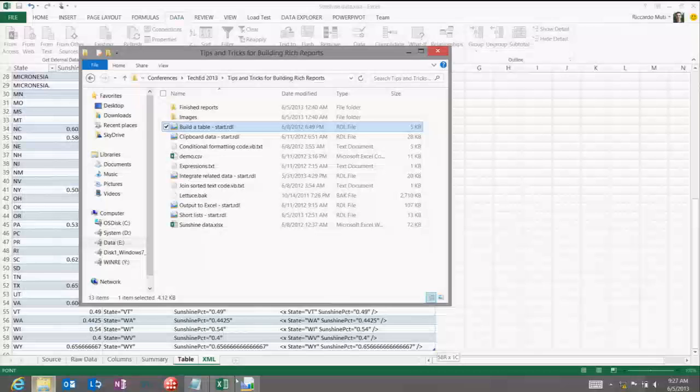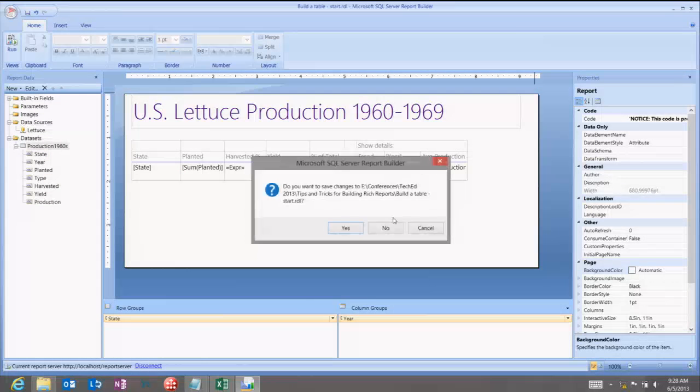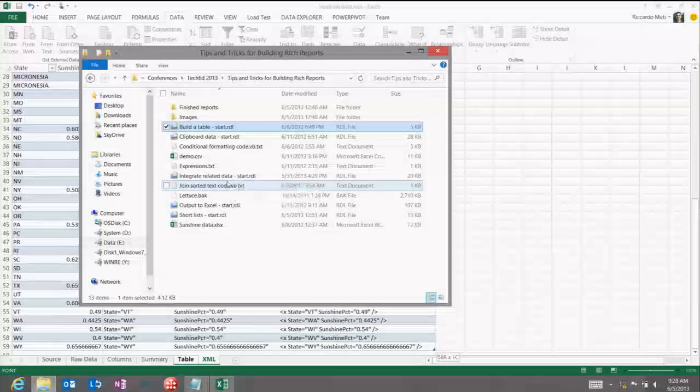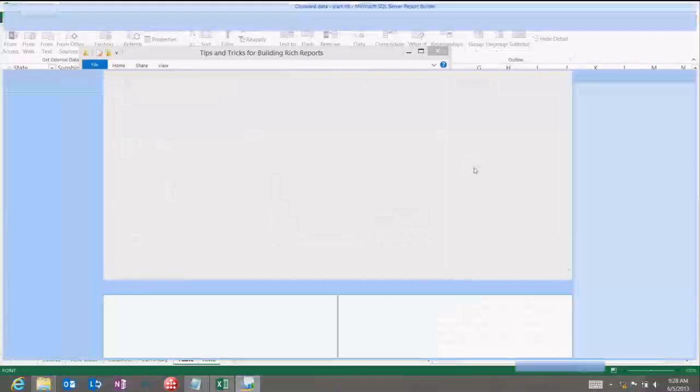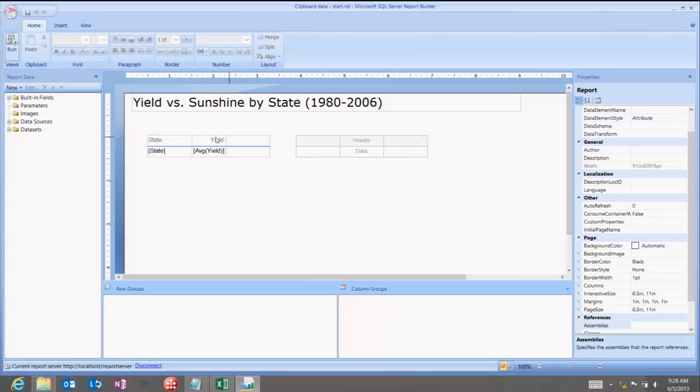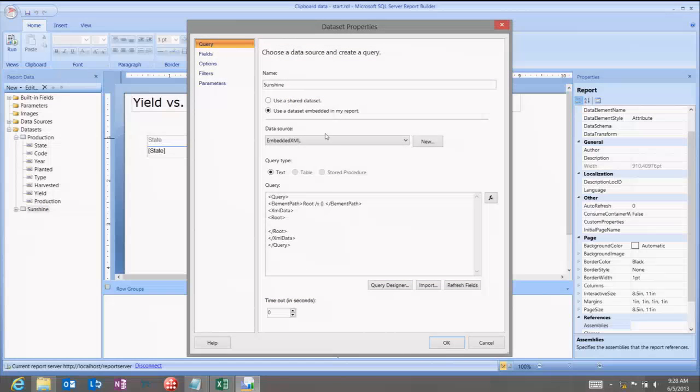and I have a report here. I'm going to close this report. I have a report here for this scenario. If I look in my data set, I've got this extra sunshine data set, which is where I want that to be. It uses the XML data extension, and it's just got some boilerplate XML code in there that allows me to embed the raw XML directly in here. And I'm just going to paste that in there.